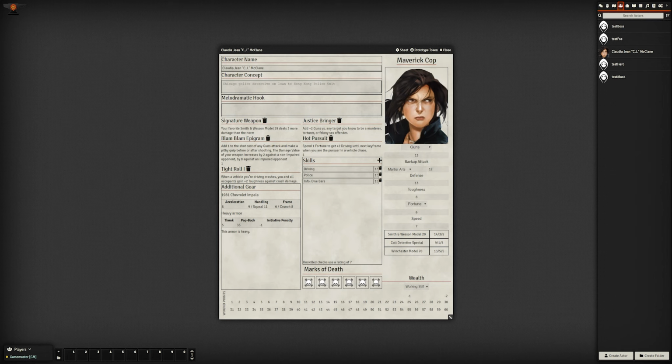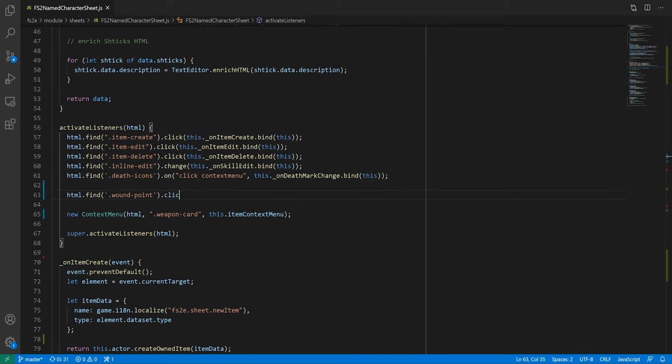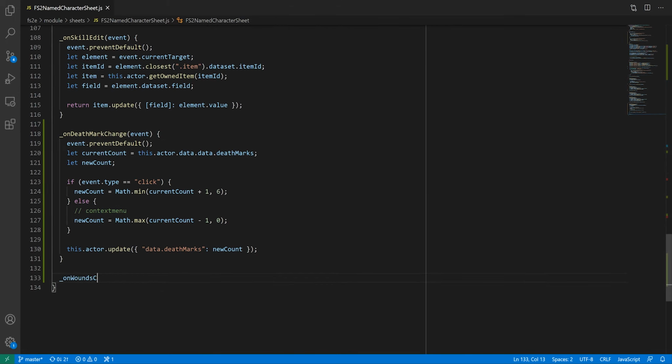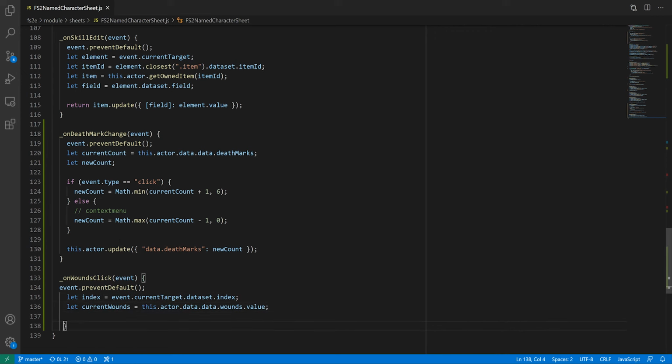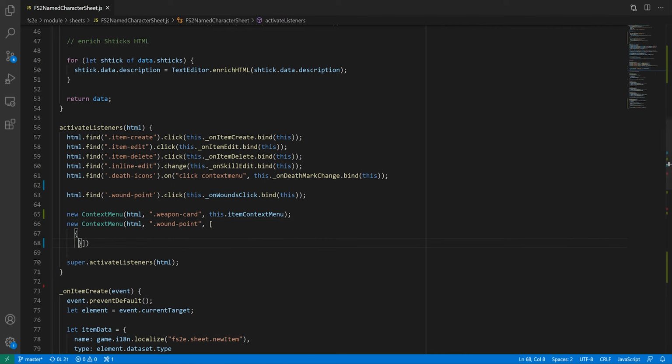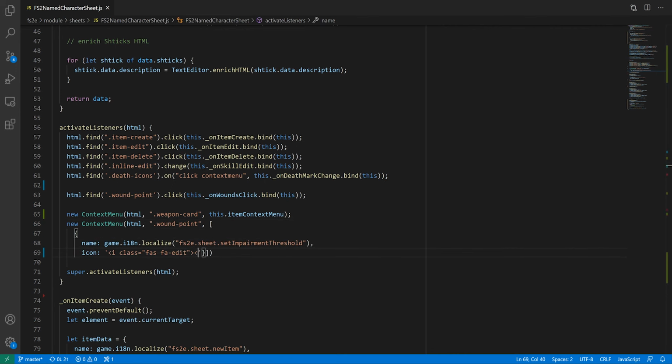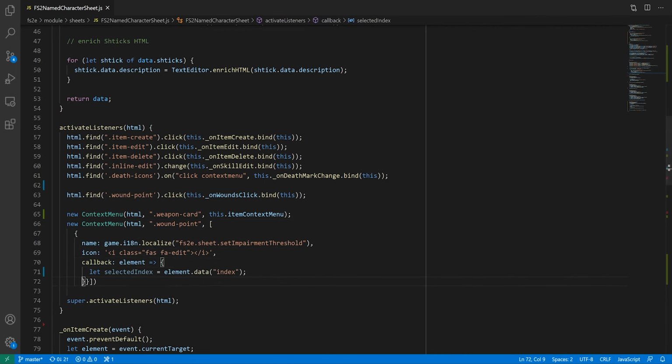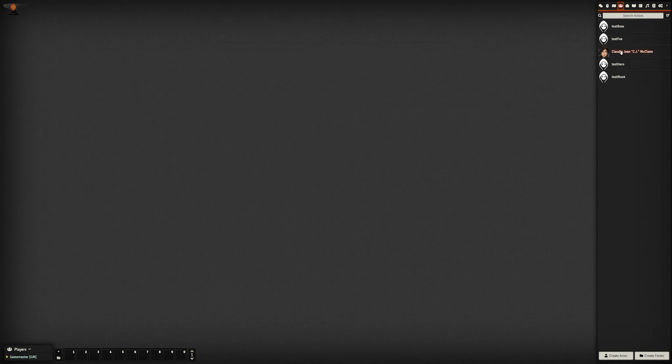We can change the wound points on an actor's token, but sometimes we might want to do this from the sheet. I could use the same method I used for the marks of death, but having to right-click 10 plus times to clear your wounds would be annoying. So what I'm going to do instead is make it so that clicking on a number sets the wounds value to that number. And if it's already set to that value, I'll remove the wound at that point so that I can completely clear wounds. I'm going to do something similar on the right click to set impairment threshold, though I'll put it behind the context menu as it's not an action that people will do often.